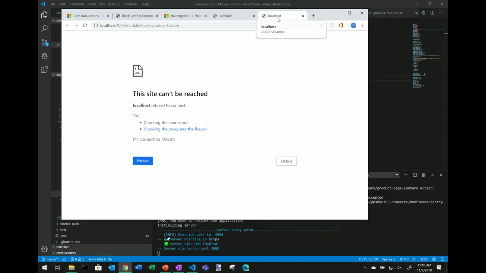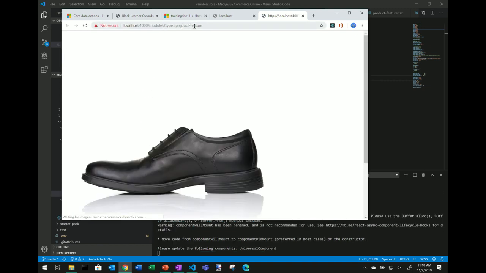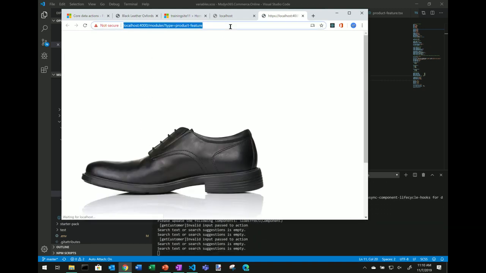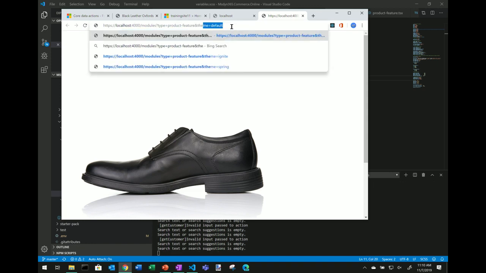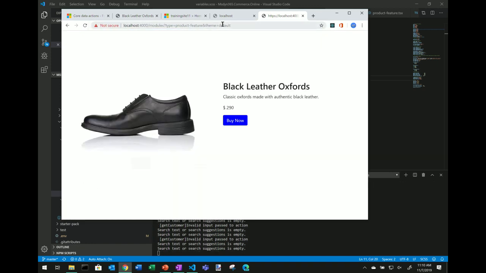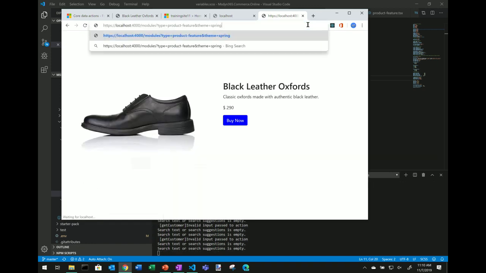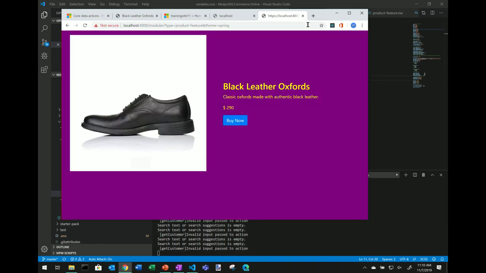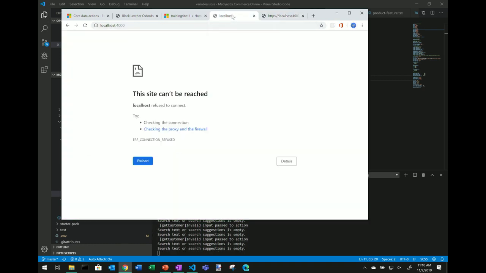Yeah, looks like it's done. Okay, I want to go back first and show you the product feature module. If you recall, this doesn't have the theme on it. I was using theme equals default. Now I'll change it to spring, and it's just going to have an ugly purple background and a different color. Not too exciting, but just to drive the point home that you can create it.